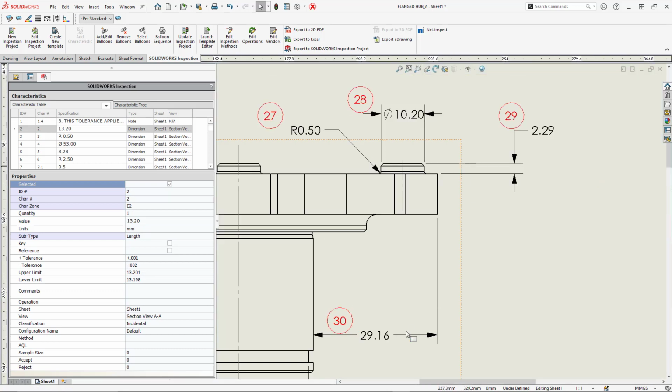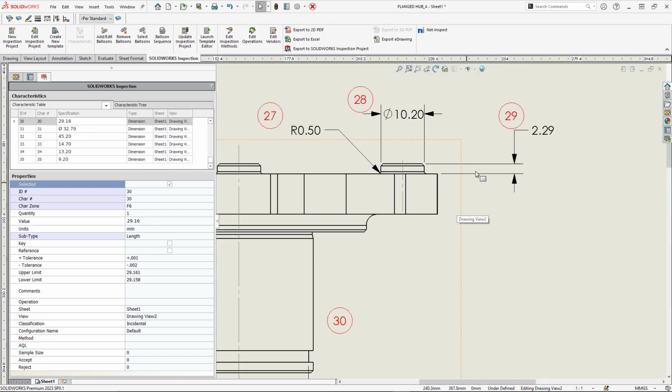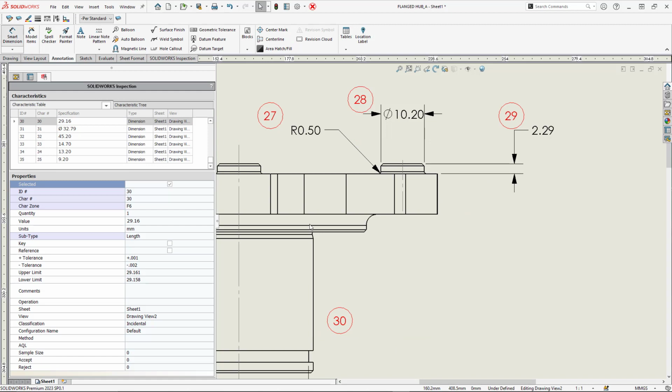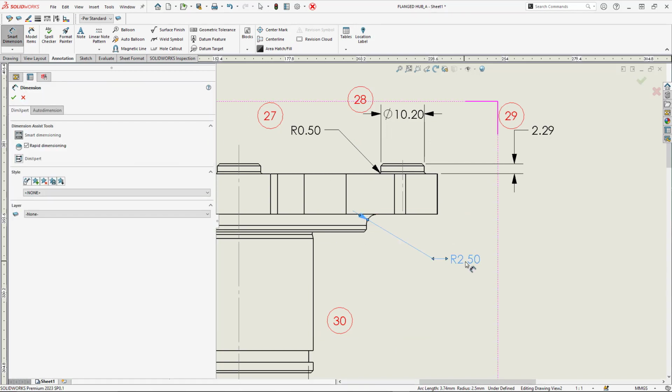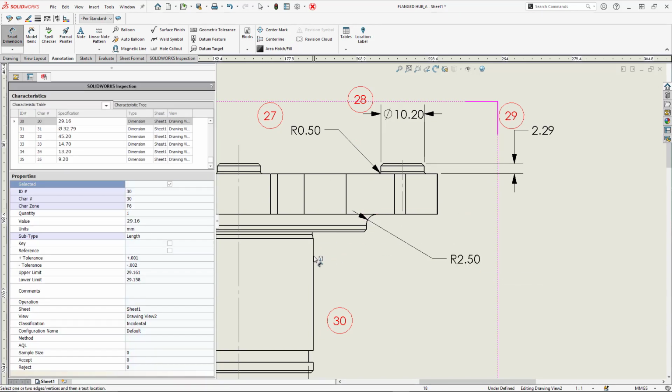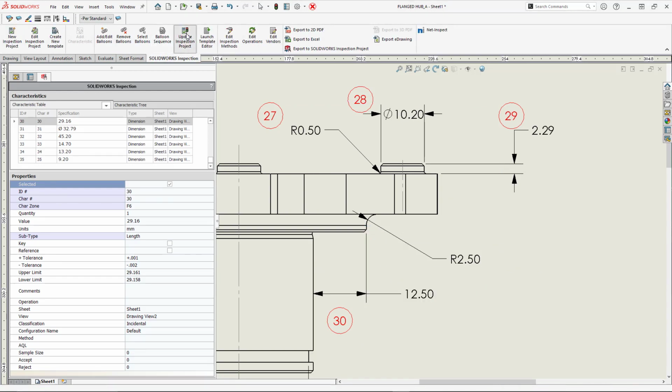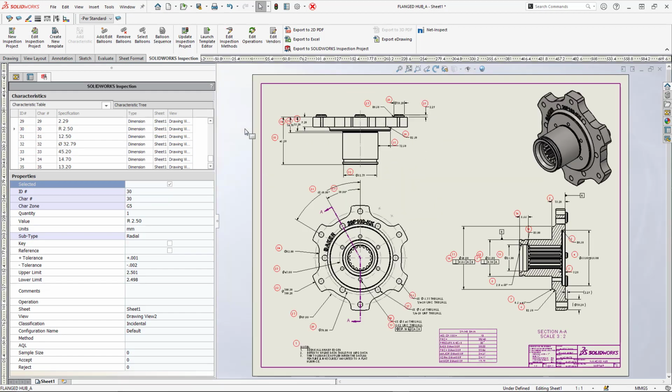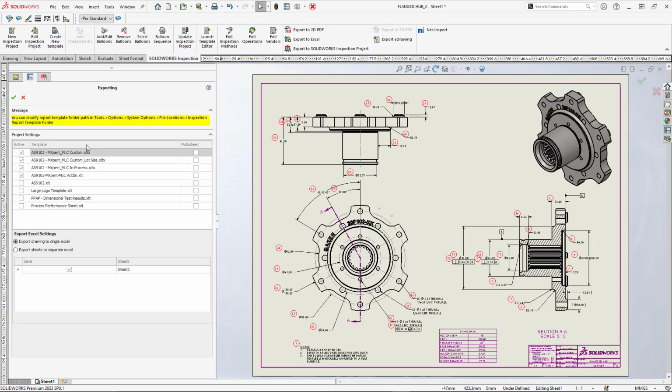Making changes once this balloon and inspection project has been started is very fast and very simple. Inside of the SOLIDWORKS drawing, we can simply make use of our normal dimensioning tools to remove or add specific dimensions. From here, all we have to do is update the SOLIDWORKS inspection project, and we will see color coding on items that have been removed or added where we can accept those items. And again, within moments, our entire ballooning has been updated.